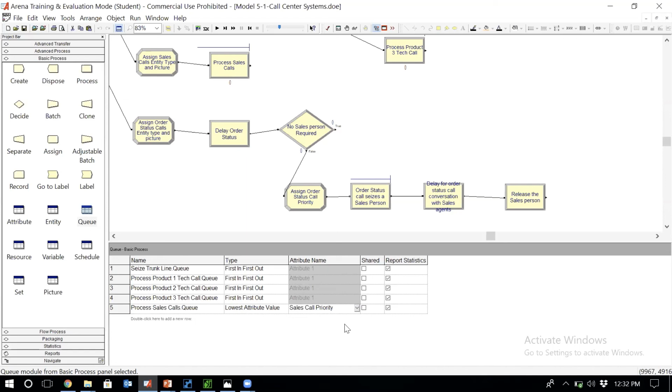And one very, very important thing, if you don't do that, you will get an error. One of the things that I want to check is the shared box, because it means these entities are going to share this line. So you have to check it. All the entities that go to this queue are going to share the same queue, and I'm just going to pick them based on the lowest attribute priority, and that's it. So make sure to check the shared box. That means the different entities that get to that queue are going to share that queue. That's all it means, but you have to check.